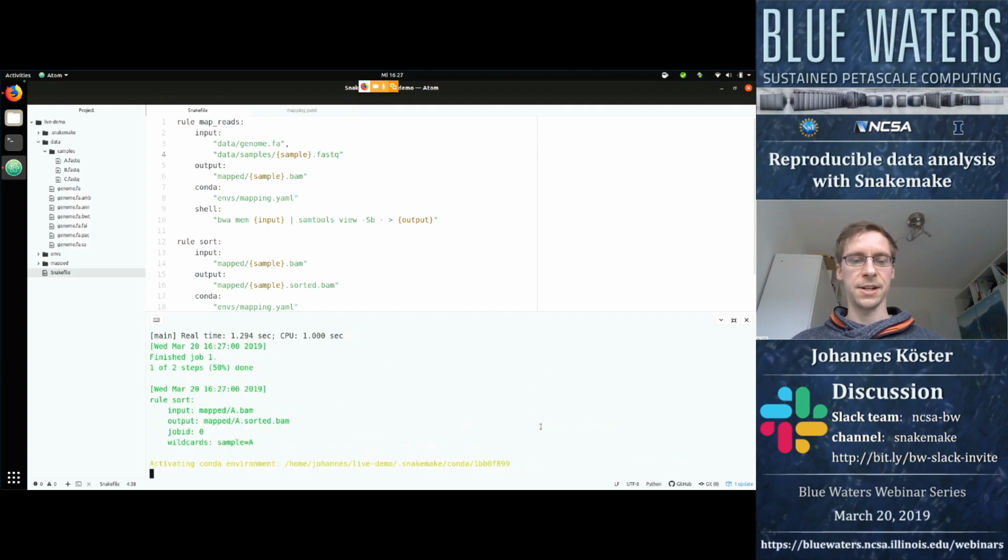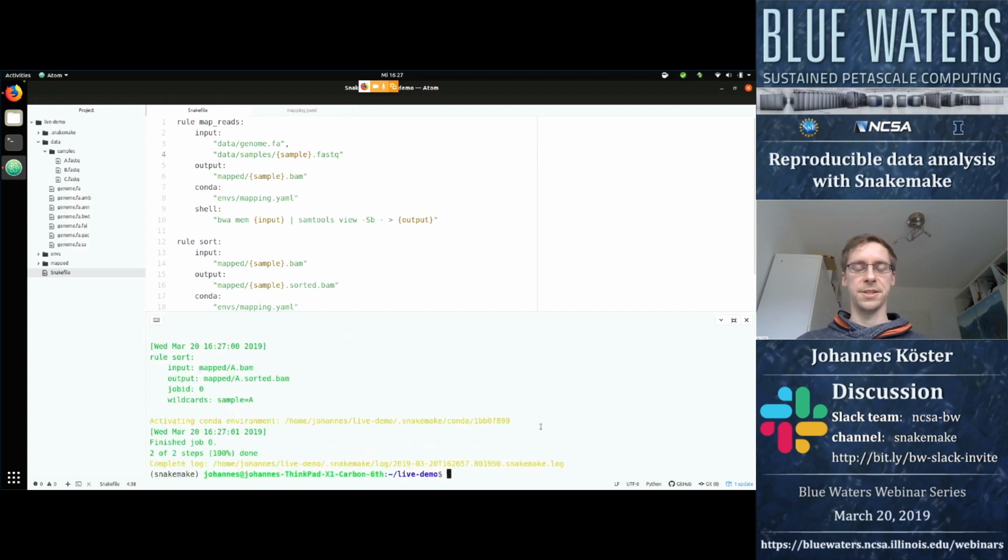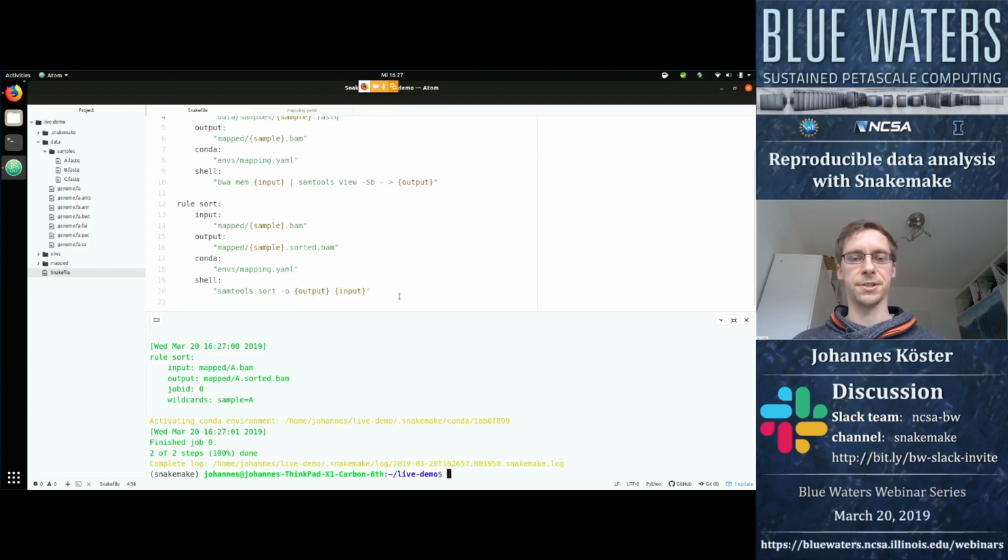And as you can see, it starts again immediately doing all the steps because Conda is already done. We already have that environment and the software is already deployed to our system. Okay, so now we have applied two transformations to our raw data set.